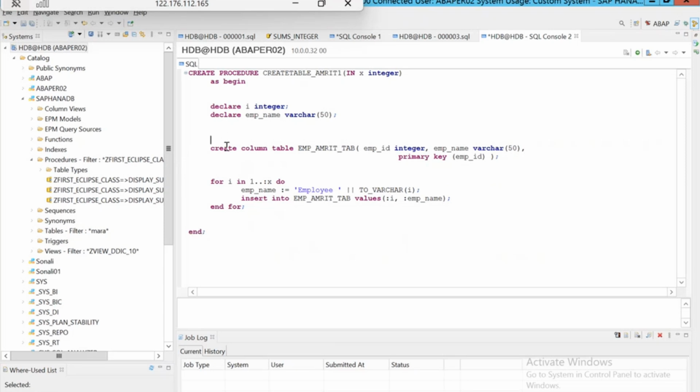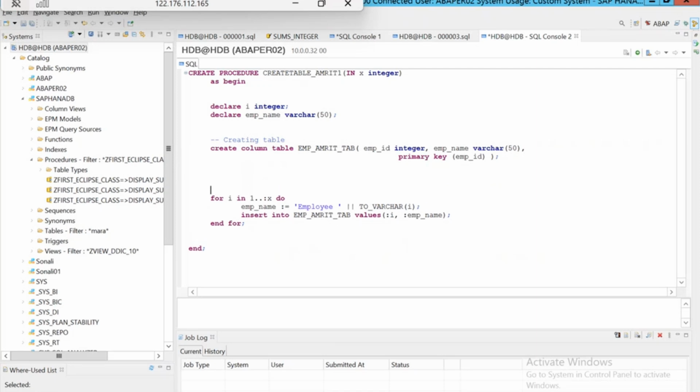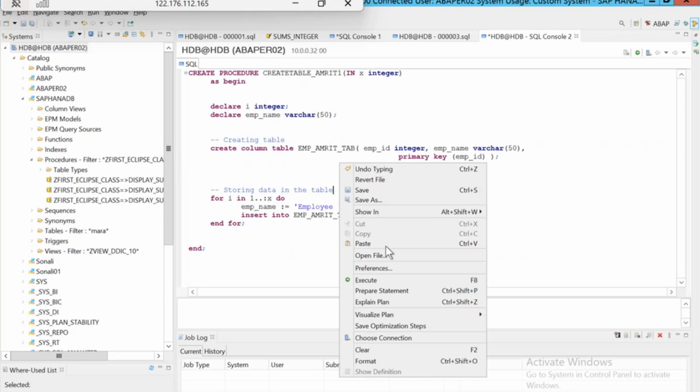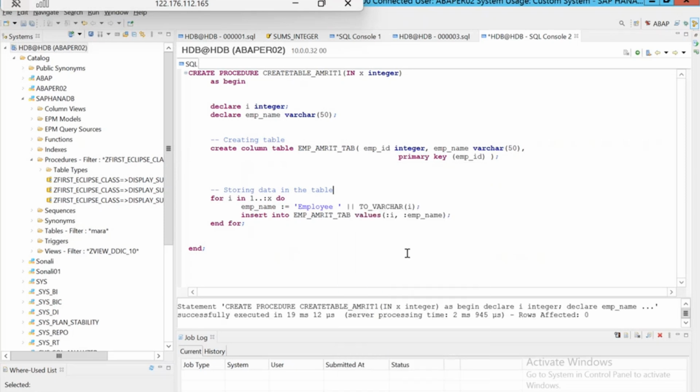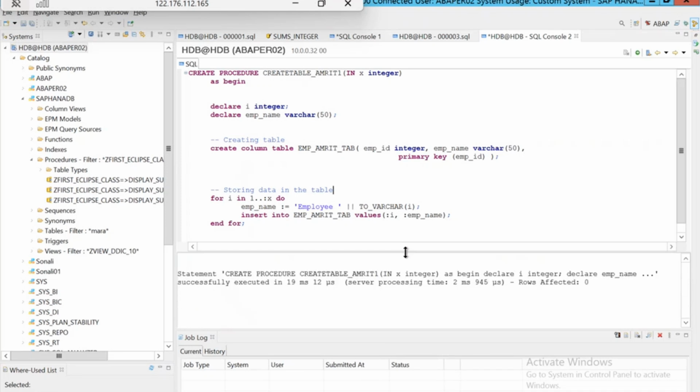This is my creating table, and this one is storing data in the table. Activate it. See, statement got executed. This table has been created, right? Now, if I call this procedure, you are going to see the result. Go and call this procedure.